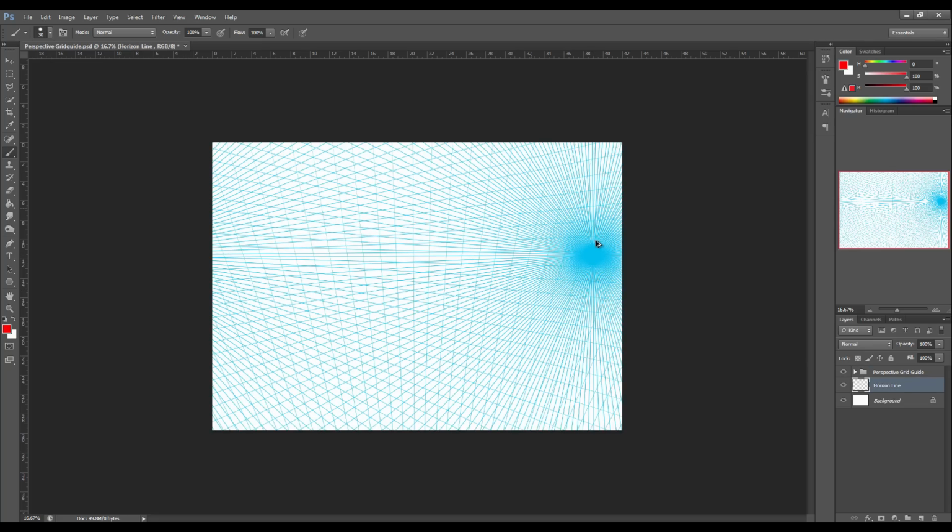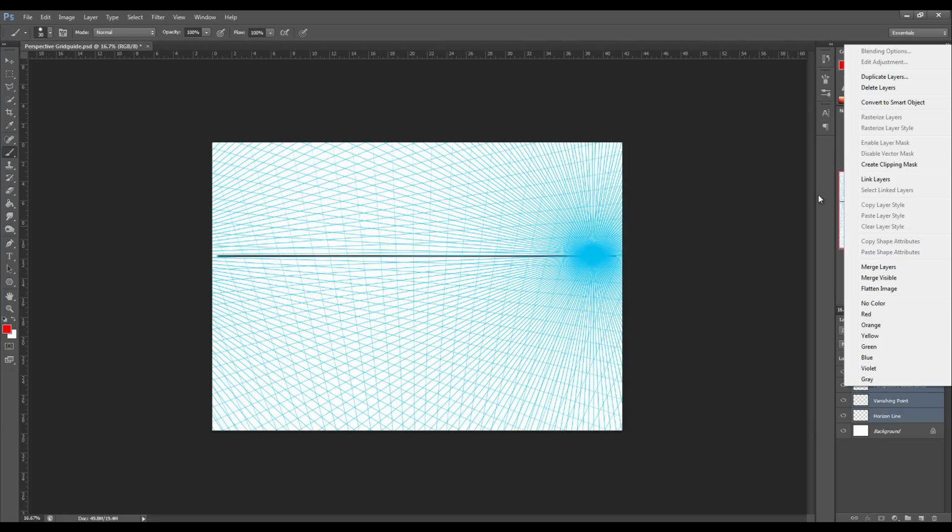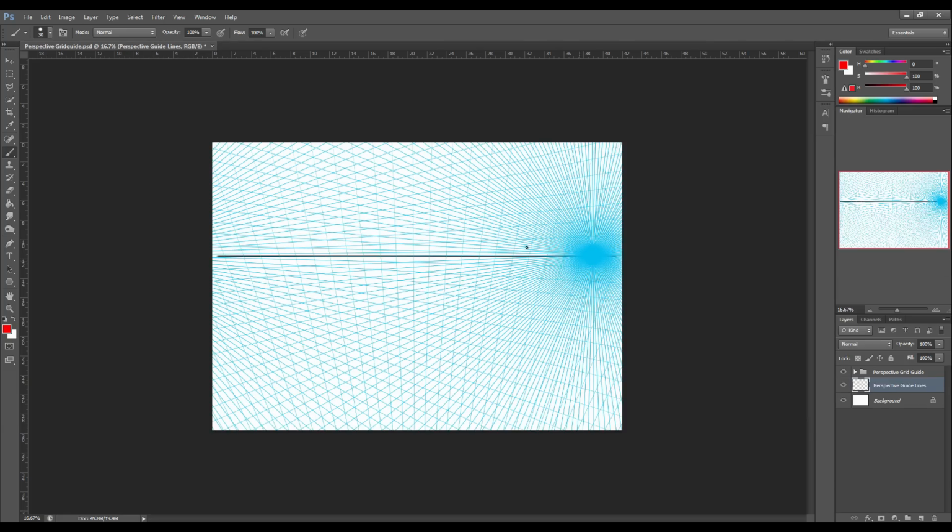accidentally deleted my horizon line, my vanishing point. All right, sorry, my horizon line. So let's make sure that that's back there. As you can see, that's the black line right here. So always remember that this horizon line is the height of your eyes as you're looking onto the scene. It's the height of your head. So just keep that in mind.